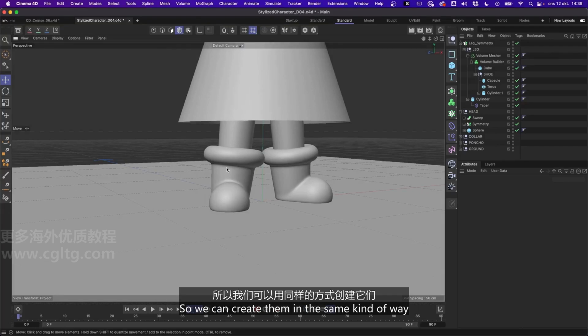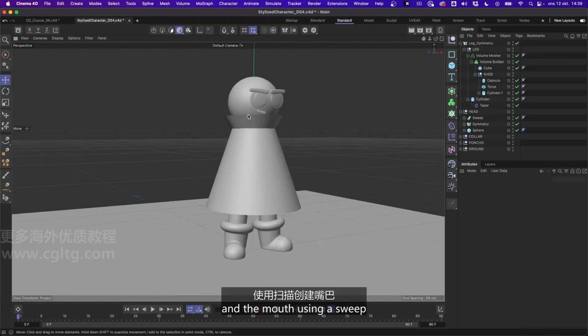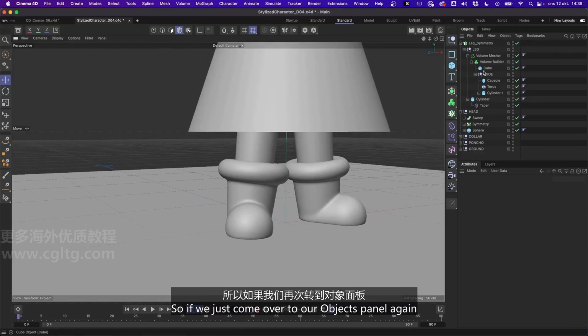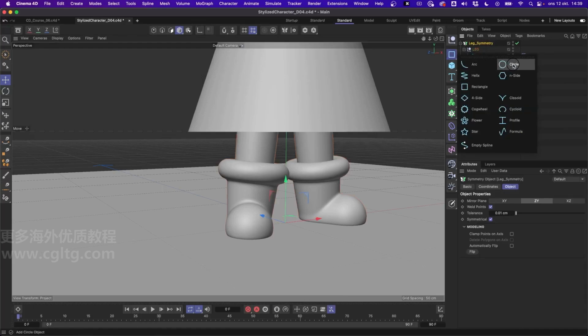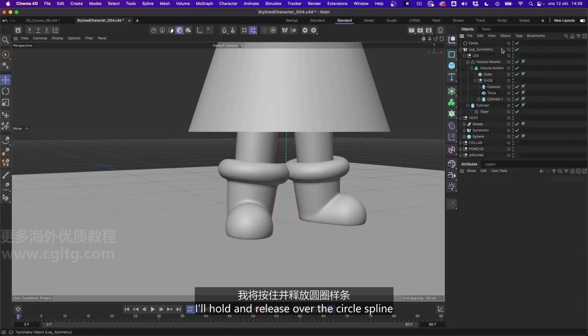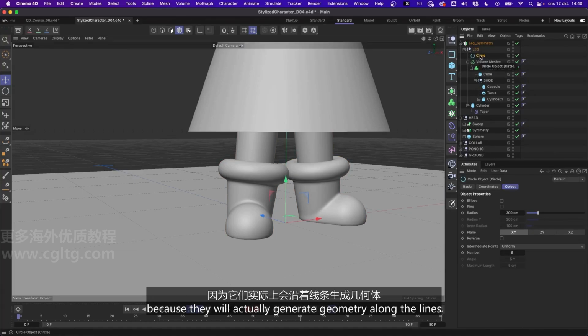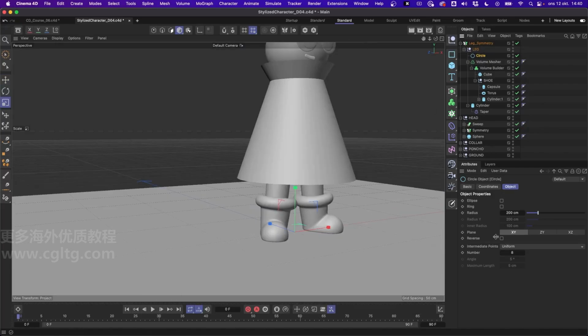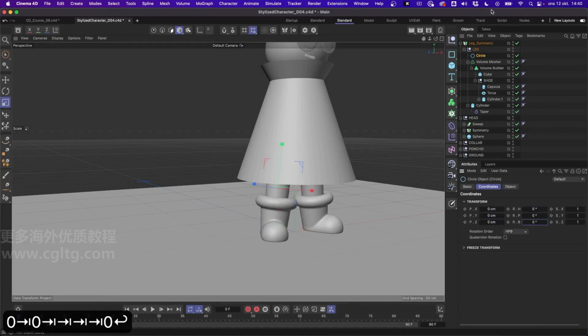So we can create them in the same kind of way that we created our eyebrows actually and the mouth using a sweep. So if we just come over to our objects panel again, we'll create a circle. I'll hold and release over the circle spline. I'll drag it into our leg null. So we don't want to put this into our volume builder null because they will actually generate geometry along the lines. And I'll just go ahead and zero out the coordinates like we always do.